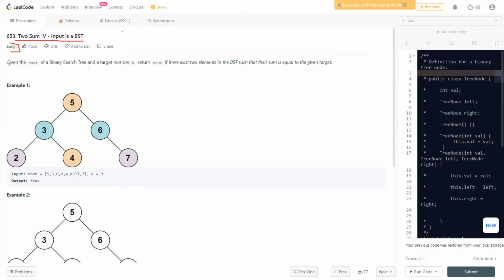So the question says, given the root of a binary search tree and a target number k, I need to return true if there exist two elements in the binary search tree such that their sum is equal to the given target. If the sum equals this target, then we need to return true, else obviously return false.